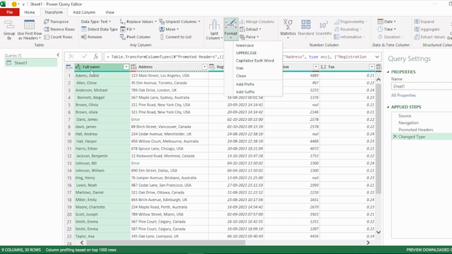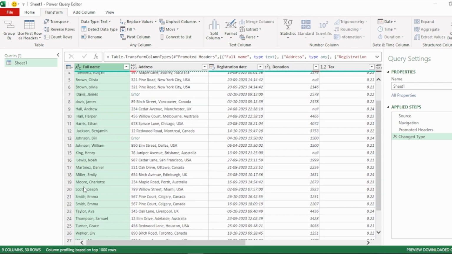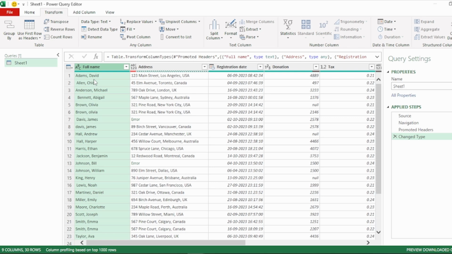As you can observe here in the full name column, there are these spaces, leading and trailing spaces in some cases, and this makes your data look inconsistent. There may also be some special characters, non-printable characters, which may be there. So to remove leading and trailing spaces in your data, you have to use the trim function. And if there are some non-printable characters, some special characters which you want to clean, in that case you can use the clean function. So again, in the transform tab under the format button, I will click on trim first.